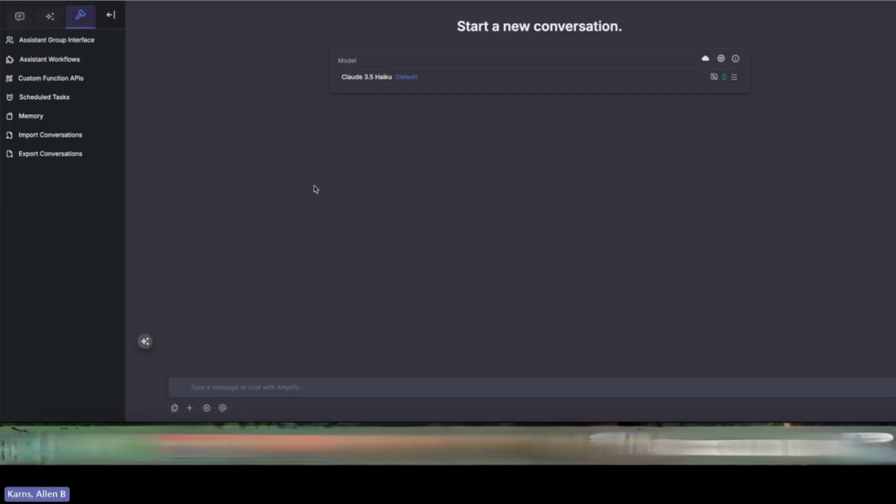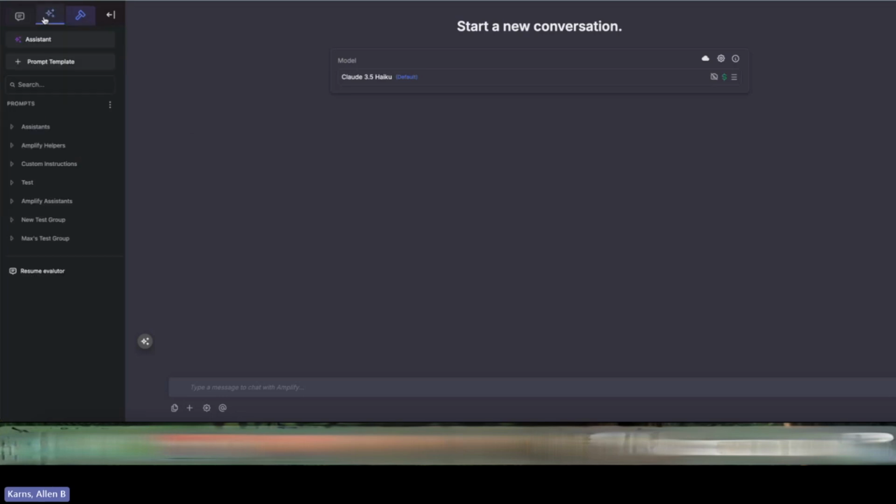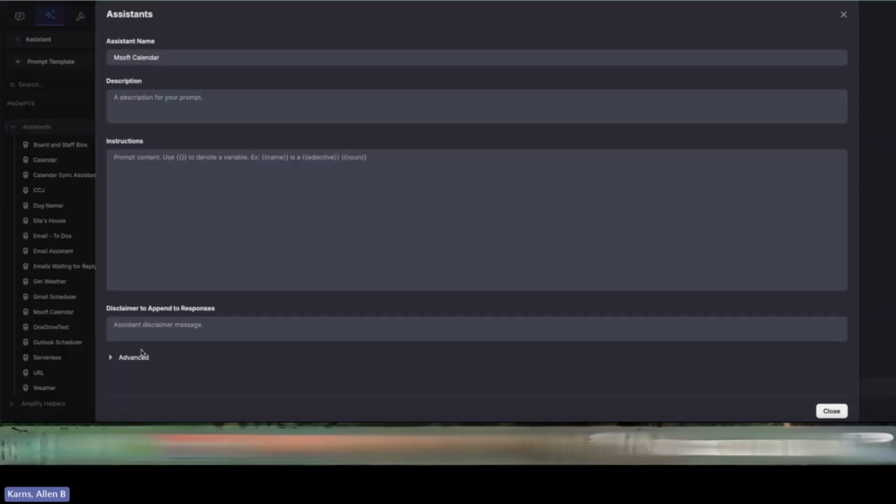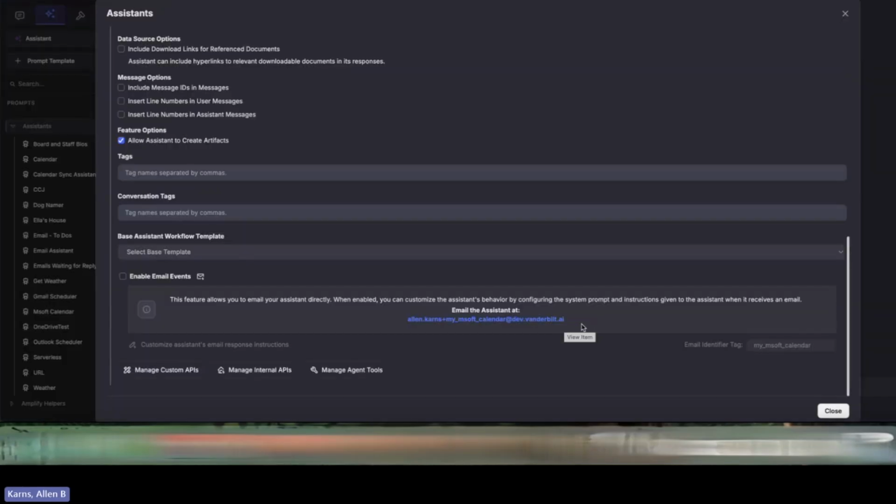So within the assistant workflow, I can assign an email address to an assistant. So the email comes in, we process that, and based on this email address, it goes through that entire workflow. And so I can go send an email to that email address and have it handle the scheduling of an event on my behalf.